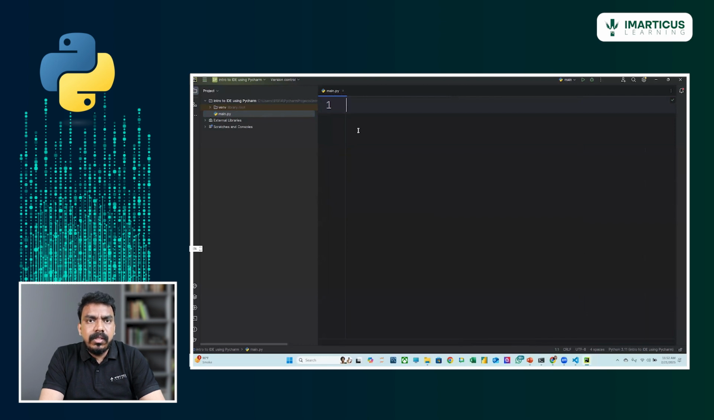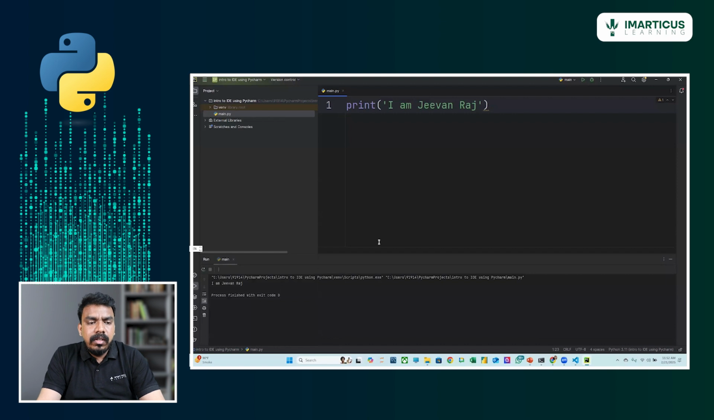Now if you want to perform a certain task, consider I am printing it as print Jeevan Raj. Once you have written it, you can go to this run icon. By default, the shortcut key for running this script is Shift and F10. If you use Shift and F10, you can see in the terminal you got an output as I am Jeevan Raj.